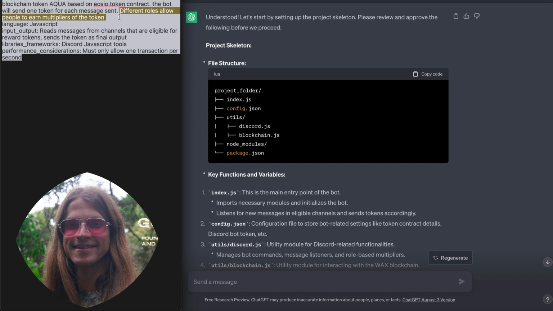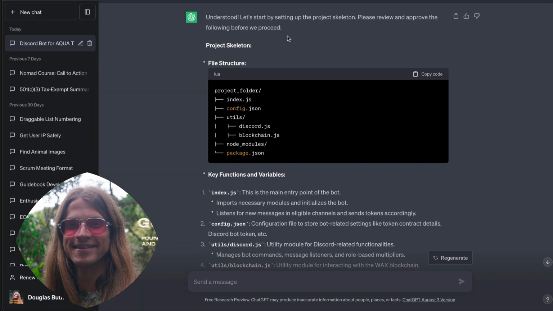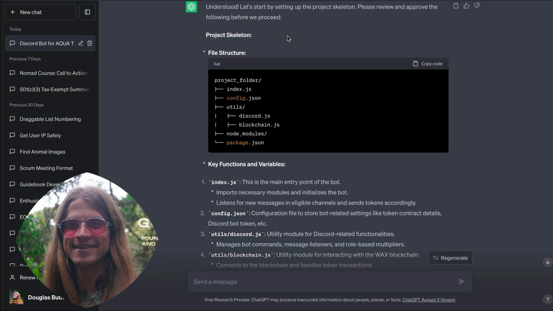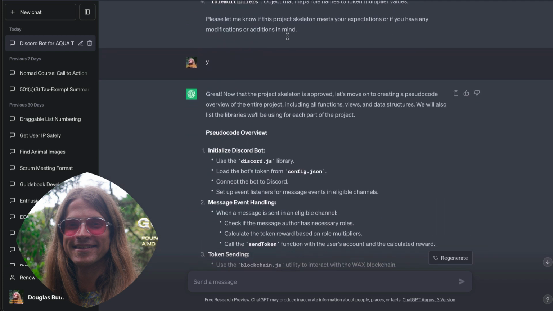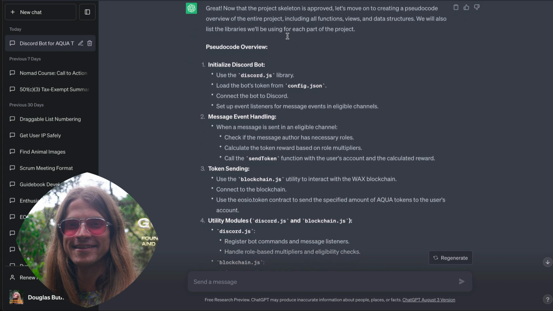We have a Discord bot that's sending out a wax token for every message sent and sending more to the moderators or people with a specific role. Let's look at ChatGPT-3. So first of all, this is the project skeleton. We ask for this, and then we get the pseudocode overview.